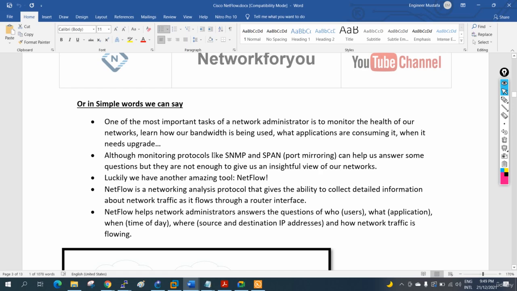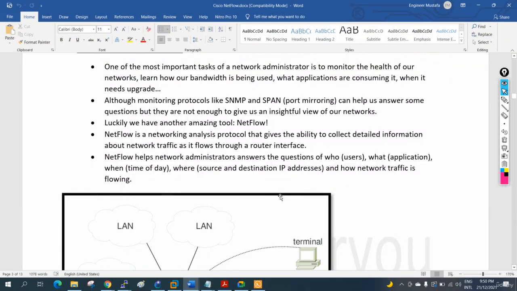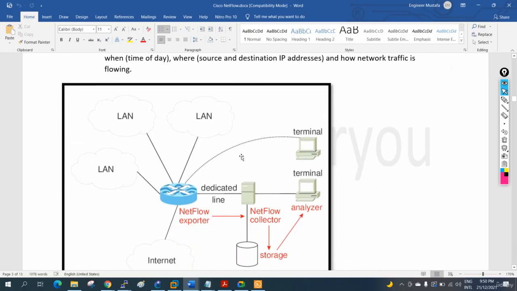Other monitoring protocols like SNMP and SPAN, if you remember SPAN we already discussed, can also be used. But NetFlow is an amazing tool. We can collect the data from the interface and check which user is using which application, at what time, for what duration, the source IP, destination IP, everything we can check.